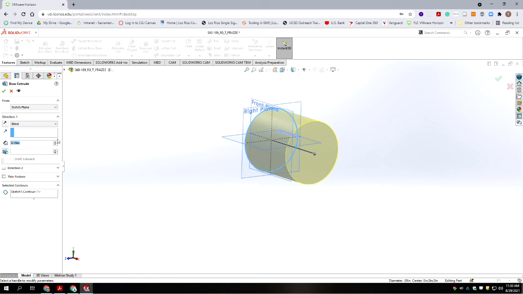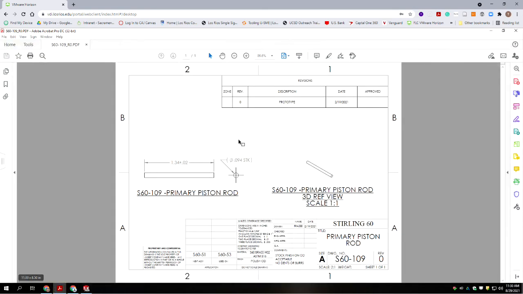And now it's going to ask you how far. So let's go to our drawing and see how far we need to go. So our dimension is 1 inch, 340 thousandths, plus or minus 20. So that's a symmetric tolerance. So because it's symmetric, we don't have to worry about the tolerance. And we're going to type in 1.34.